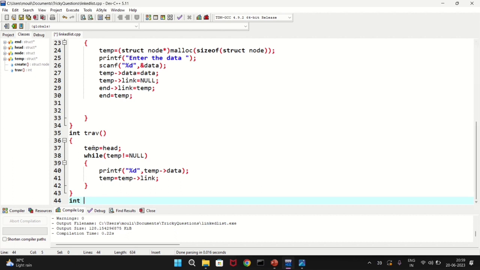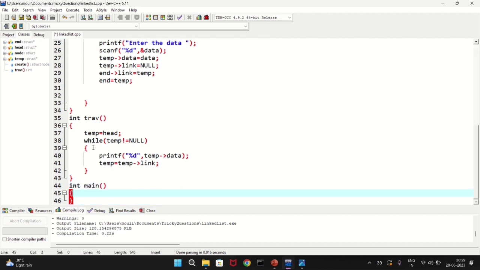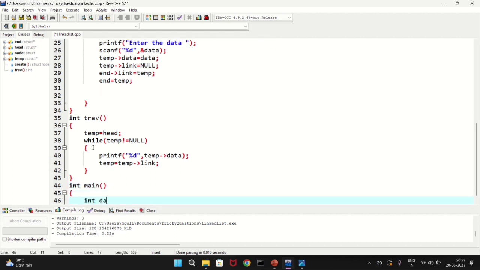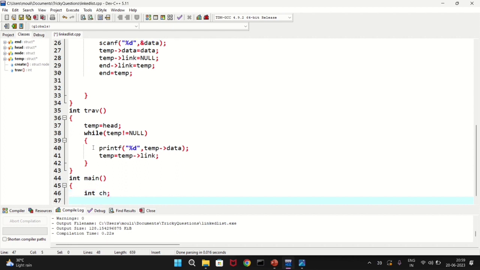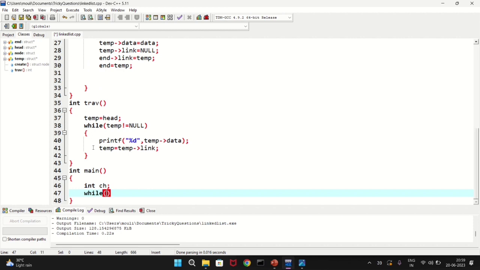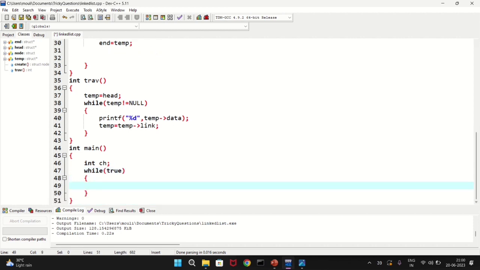Now we are going to implement our main function. I'm going to run an infinite loop, because we don't know how many times the user wants to allocate data for the linked list. I think that's the main use, right? It is used to allocate memory dynamically, not like an array. For that, it's better to always use these loops, because we don't know how many times the user wants to enter the data.